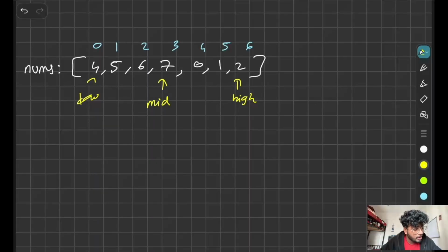I can just move my low pointer to mid plus 1. So I have successfully eliminated one half. Will I be able to do it again? Yes, again I would be able to do it again and again. This is just based on intuition which we derived from our graph.